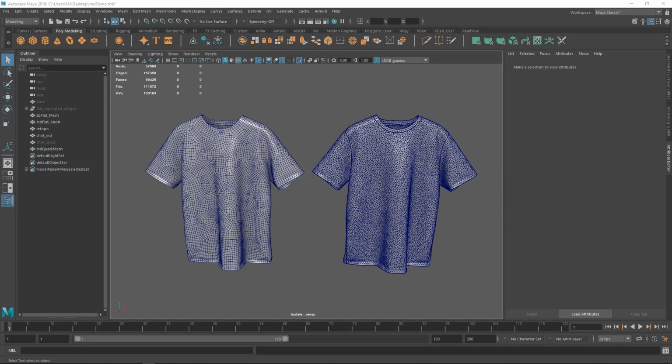And in this video we are going to take you through how to make usable topology for a production environment using Marvelous Designer and Maya. And a little bit of ZBrush as well.